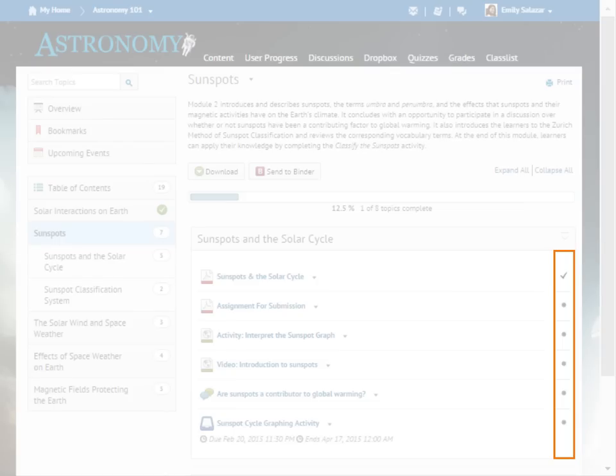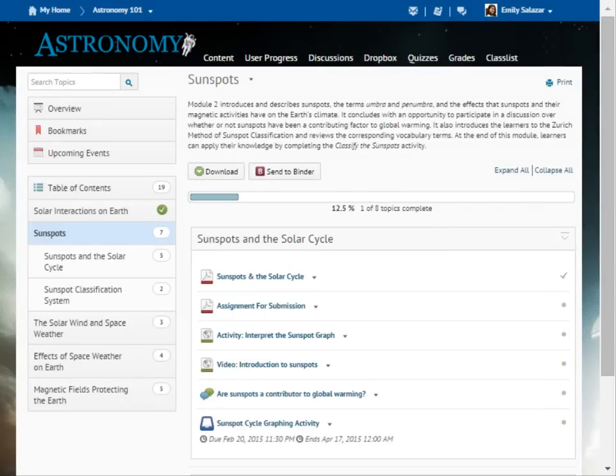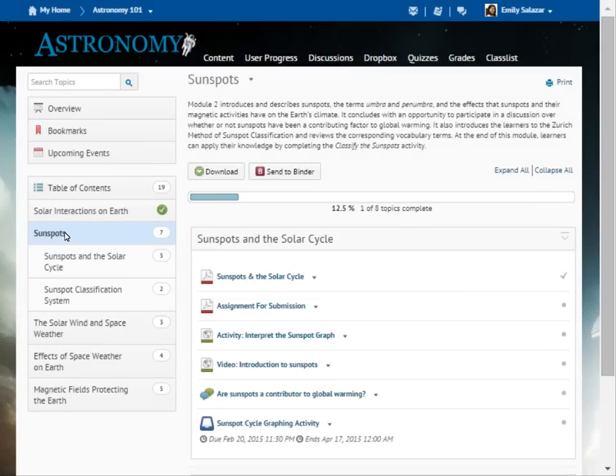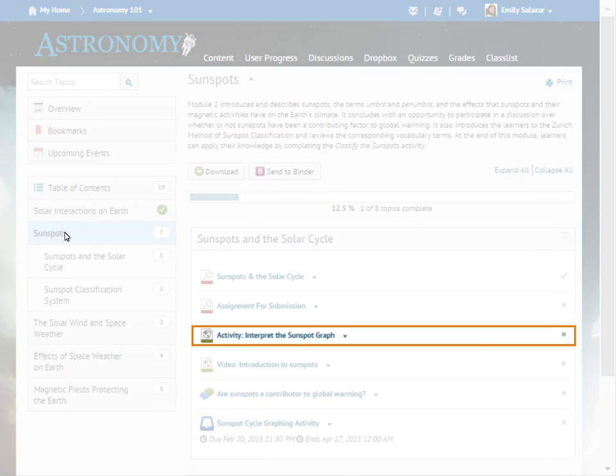A dot beside a topic indicates you have not accessed it, while a check mark beside a topic indicates you have completed it. The progress bar displays the number of topics and the percentage of the module you have completed. Click a topic's title to view it.